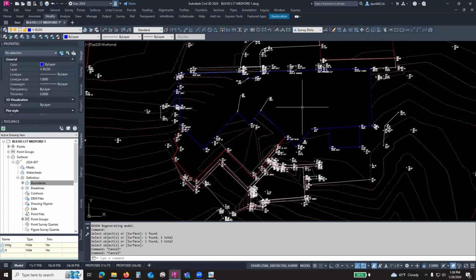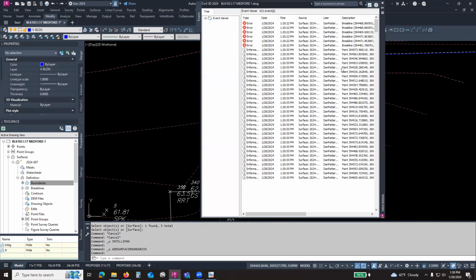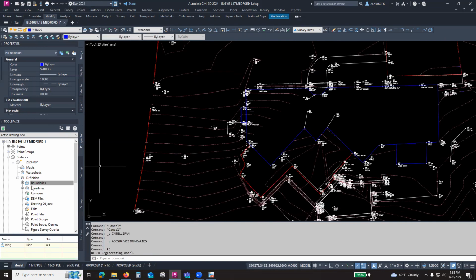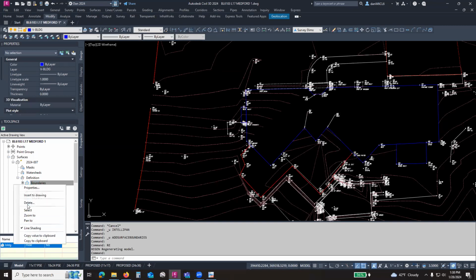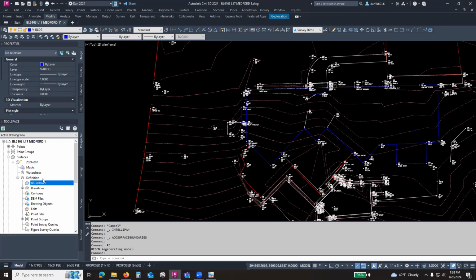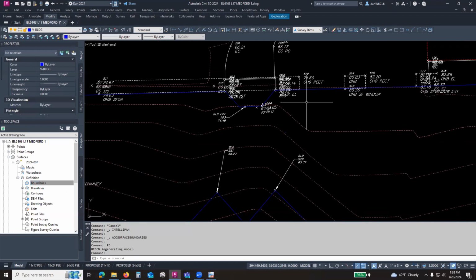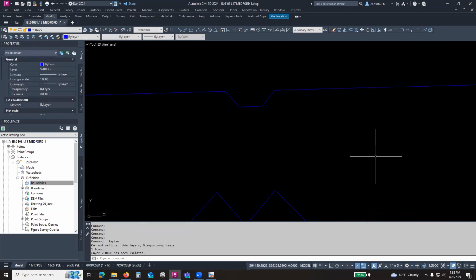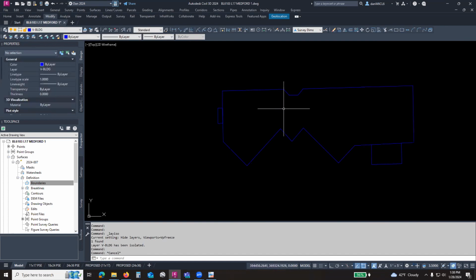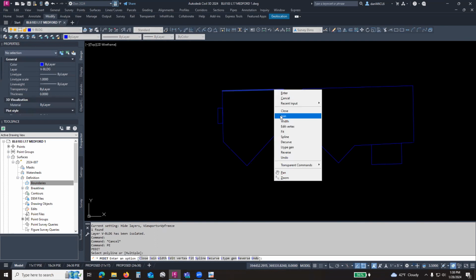I'll show you why. I'm going to hit Control Z, undo some stuff. Let's take that definition out of there. I know why this didn't work. Let's isolate the building layer. It's not one piece. That's what happened. I'm going to say polyline edit, PE, join.